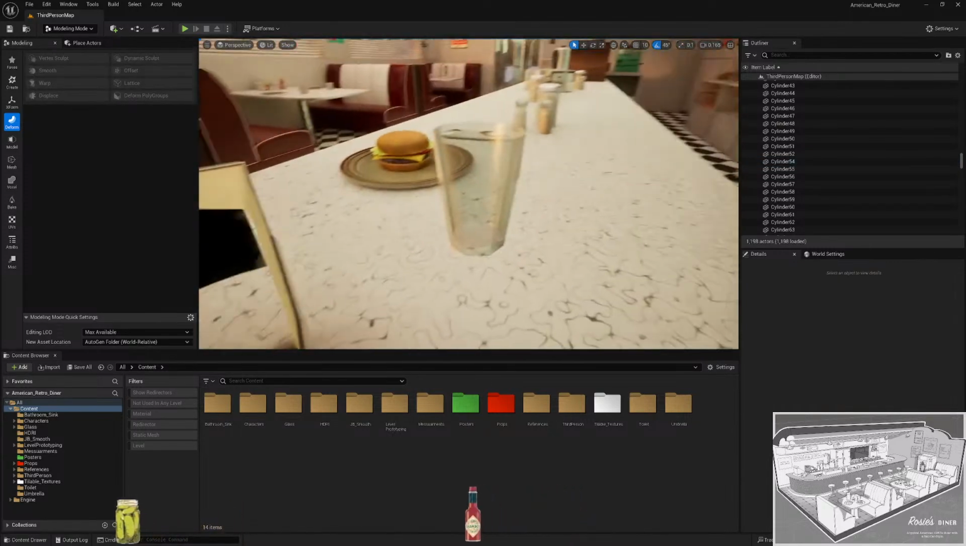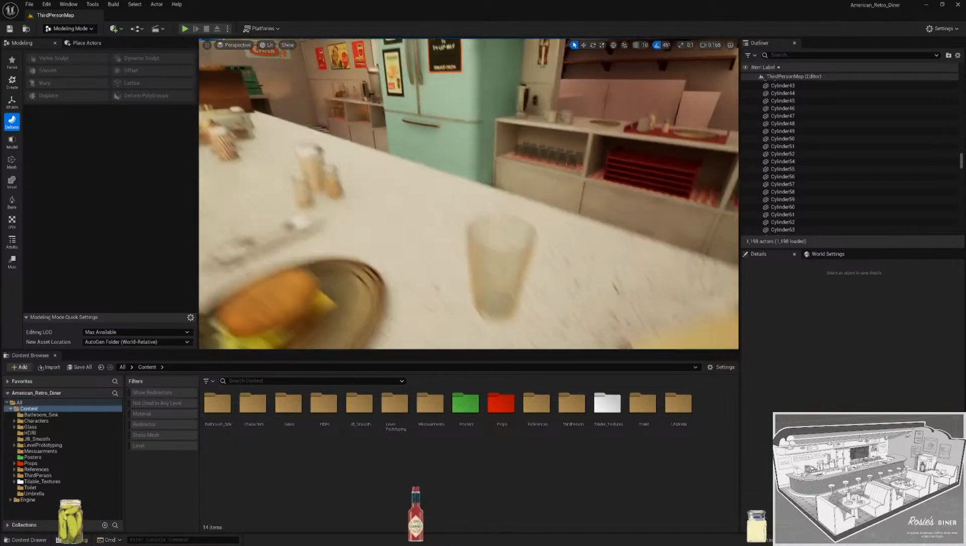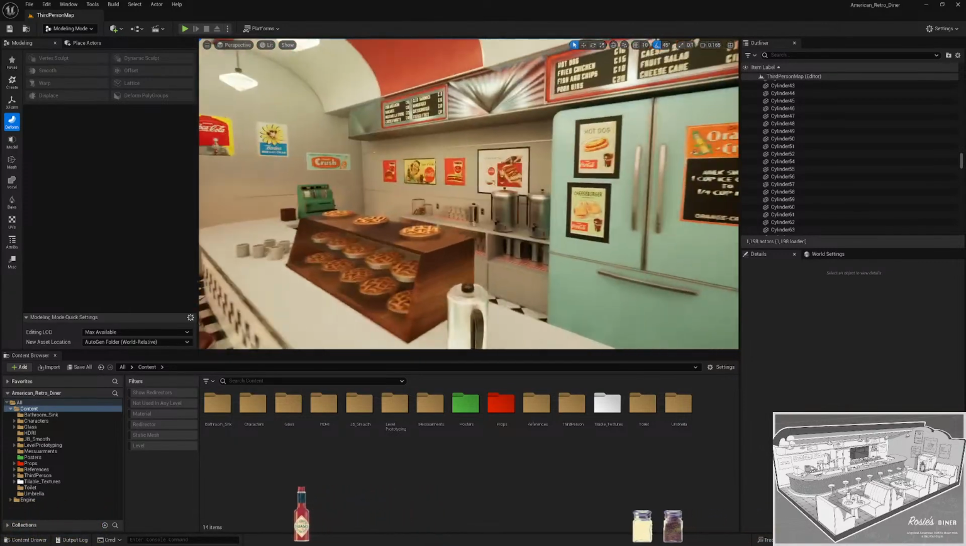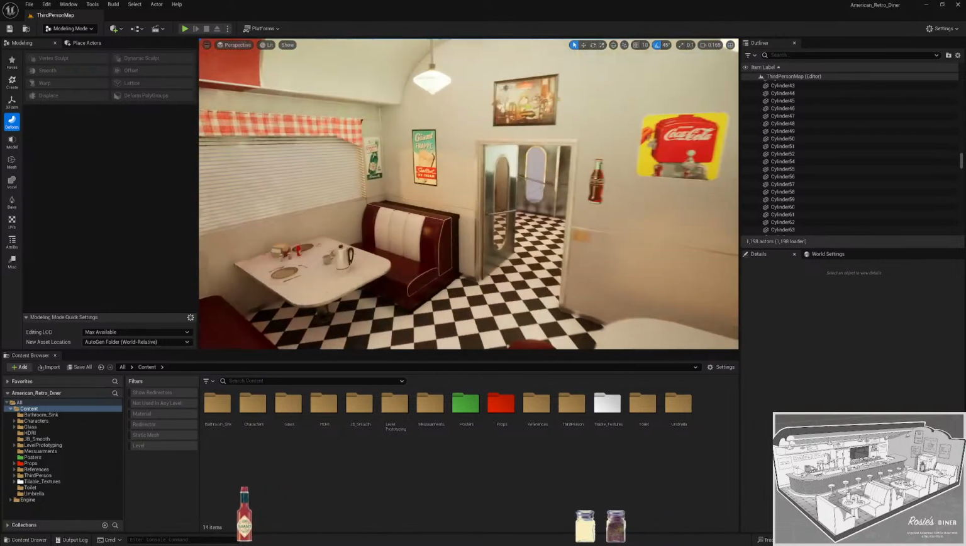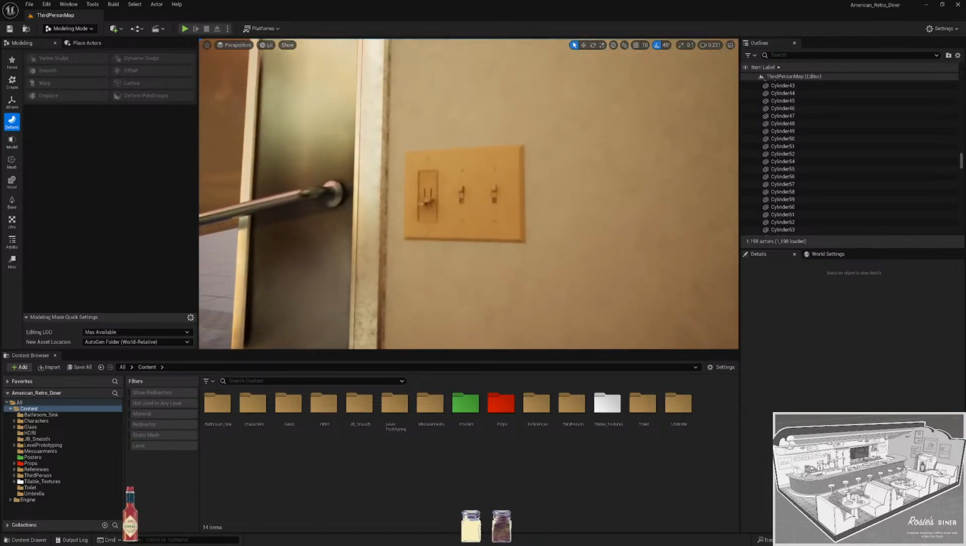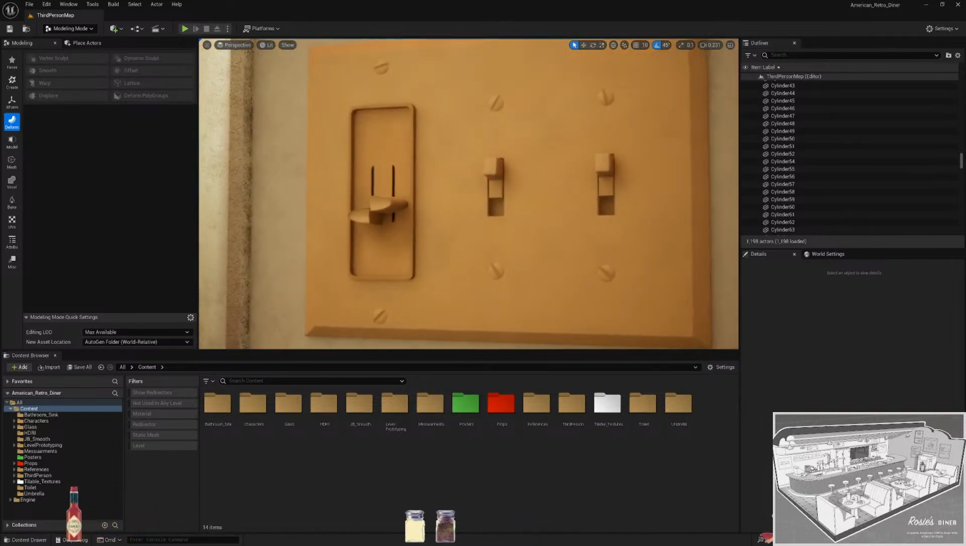The glass materials are also very weird. I need to work a lot on that stuff. But for now I'm just trying to get all the props done. This one came out super nice. I really like this prop.